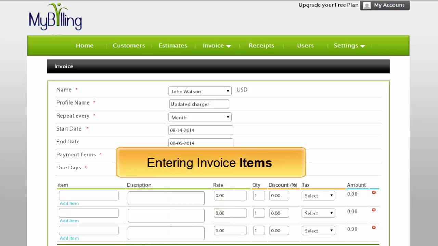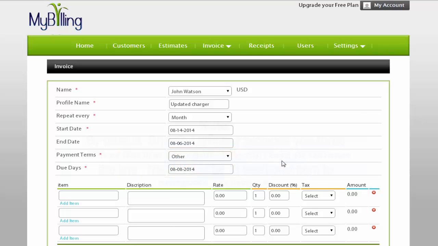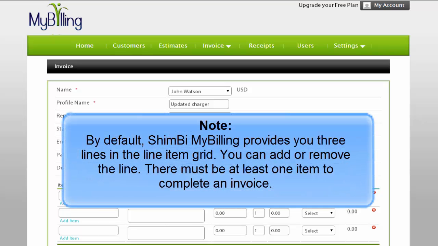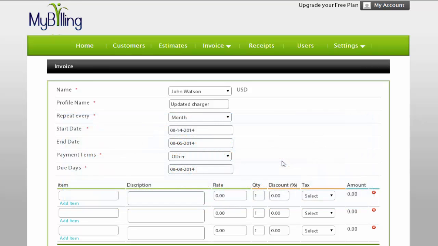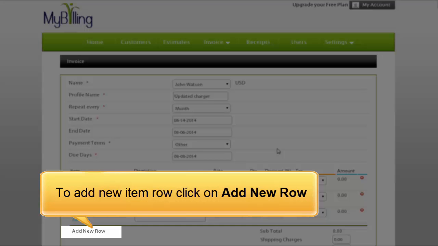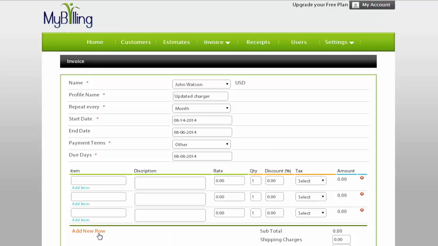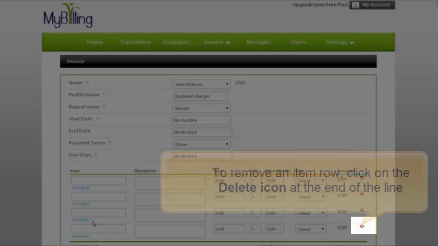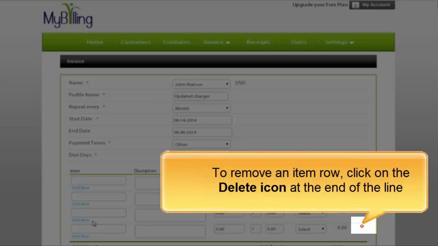Entering invoice items. By default, ShimBi MyBilling provides you 3 lines in the line item grid. You can add or remove the line. There must be at least 1 item to complete an invoice. To add new item row, click on Add New Row. To remove an item row, click on the delete icon at the end of the line.